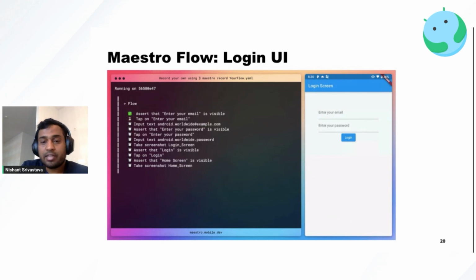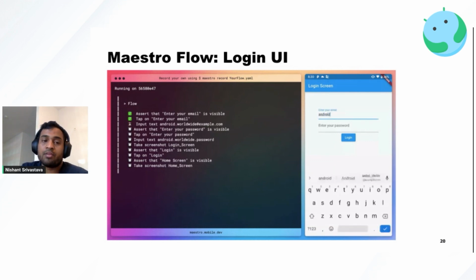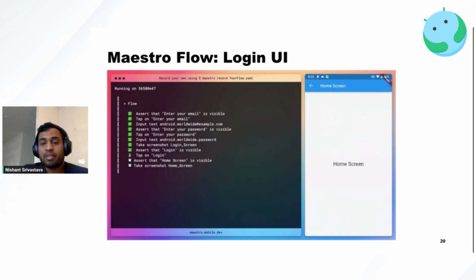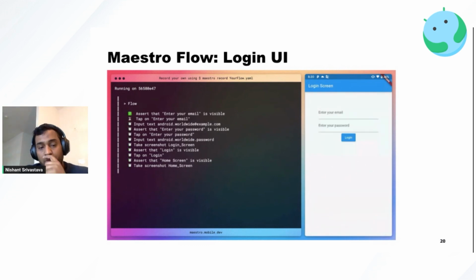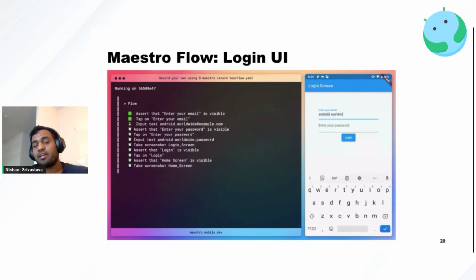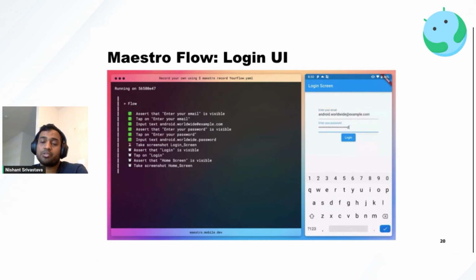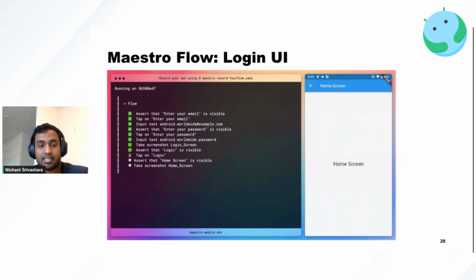And then this is how it will look when you run it. So notice how it's actually running everything on its own. It's typing everything out. And as it hits the login button, it also says that, okay, the home screen is visible, and it has asserted that it has reached the next screen. Notice I'm also taking some screenshots on the way. So the last line says take screenshot of home screen.